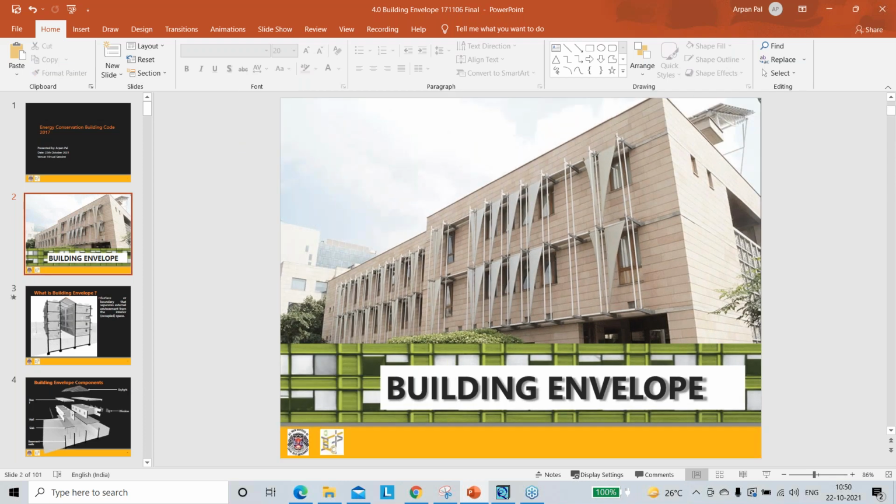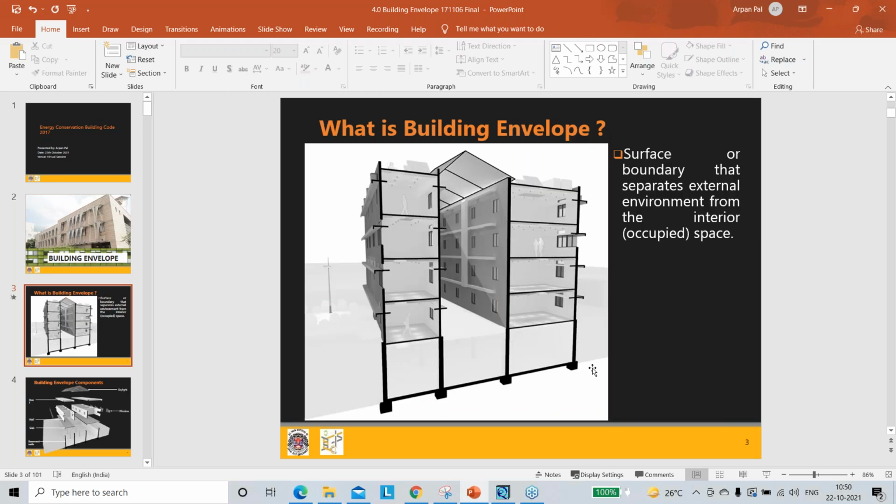Okay, so let's come to the first slide here. As you can see, we'll focus on the building envelope aspect of the ECBC code. This is the first component of a building that ECBC scope applies to. As we showed you yesterday, the building envelope is the surface or boundary that separates the external environment from the interior spaces. This includes the roof, skylight, windows, and external wall, both above ground and underground.